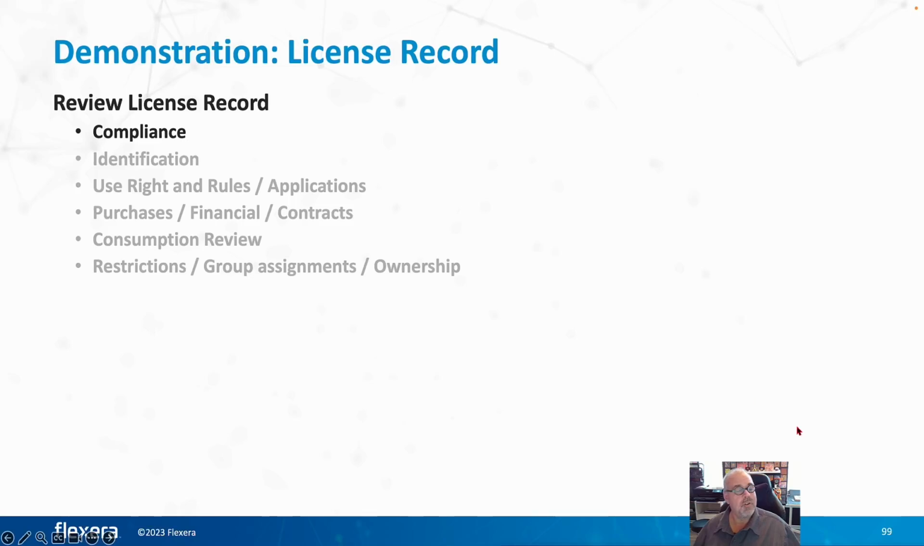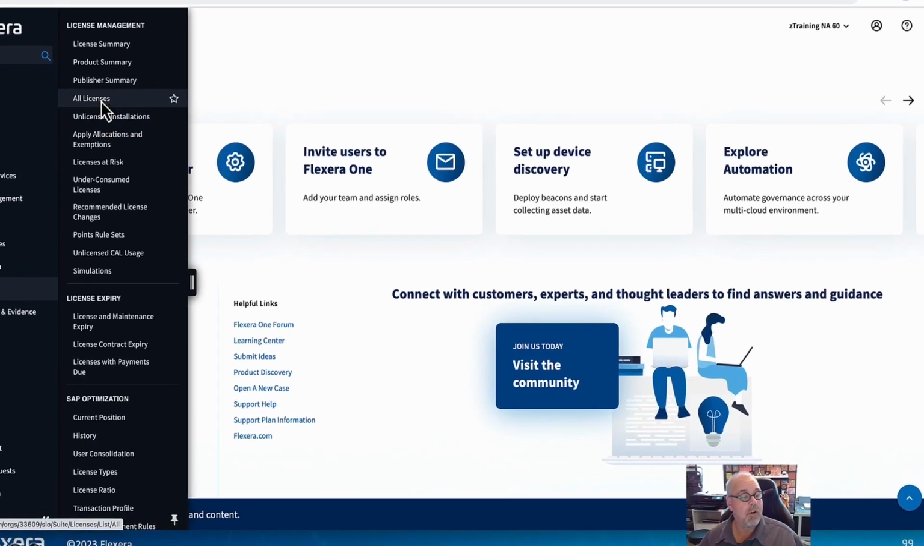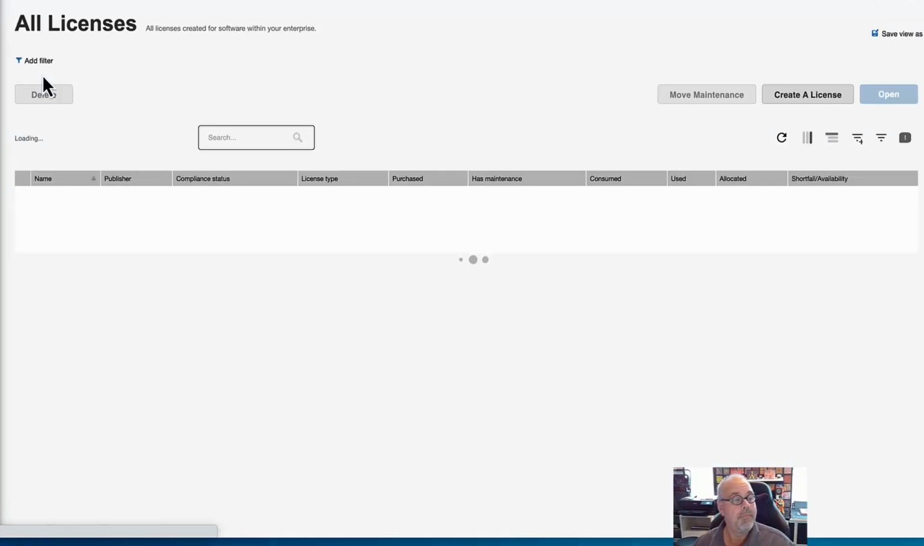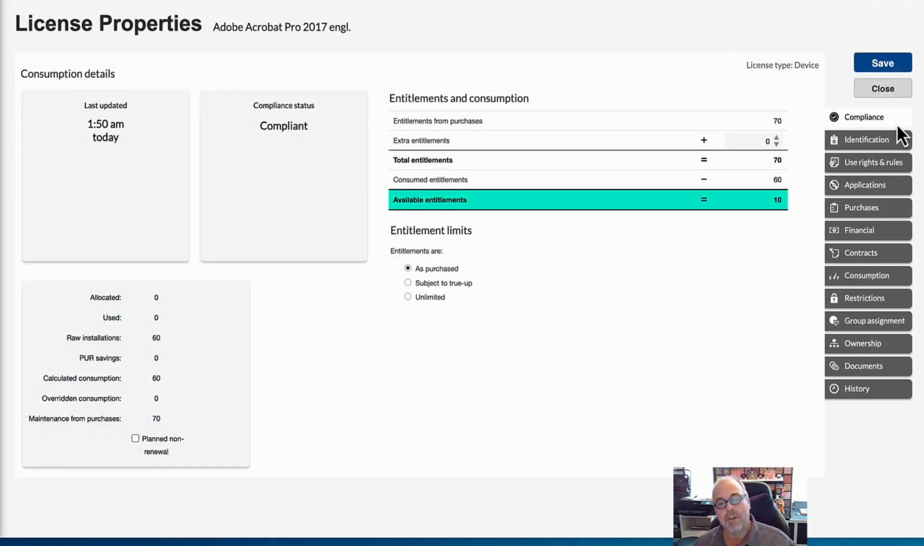In this demonstration, we're going to go through the Compliance tab of a license record. I'm going to navigate to Licenses, my All Licenses view, and I'm going to open up our top license here. And we'll be talking about just this Compliance tab here on the license record.